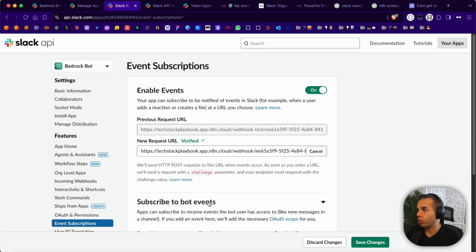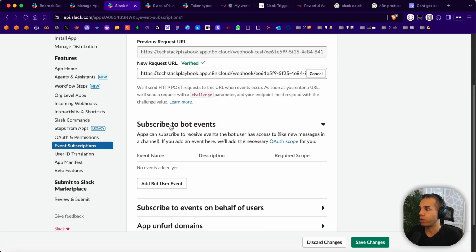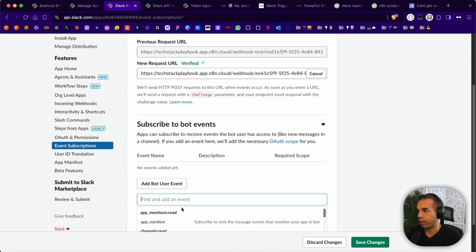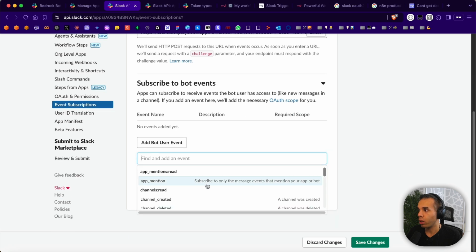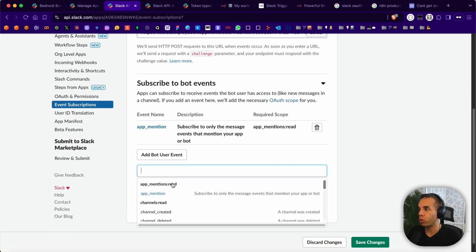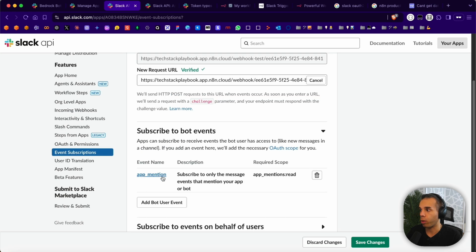So now we can scroll down and we can specifically look at subscribing to bot events. So these are all of the events that Slack enables bots to listen to. So we're specifically going to look at app mention. And that means that when a user @'s our Bedrock bot, then that's going to subscribe that message to n8n, and then we'll be able to receive that through our webhook. So really crafty way to link n8n with Slack.